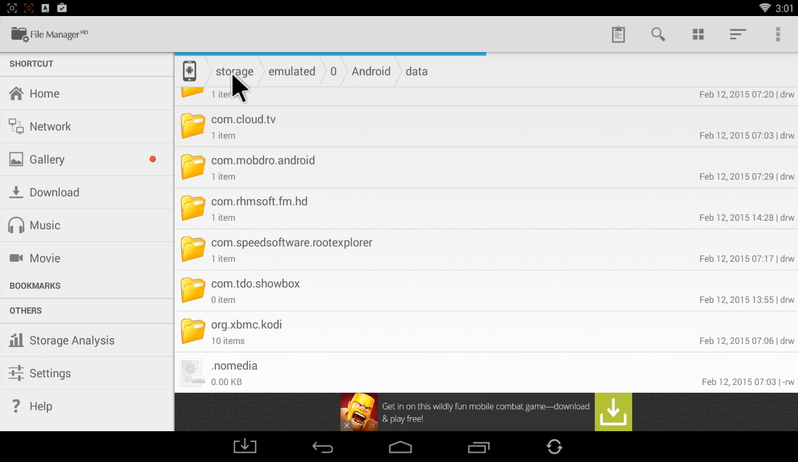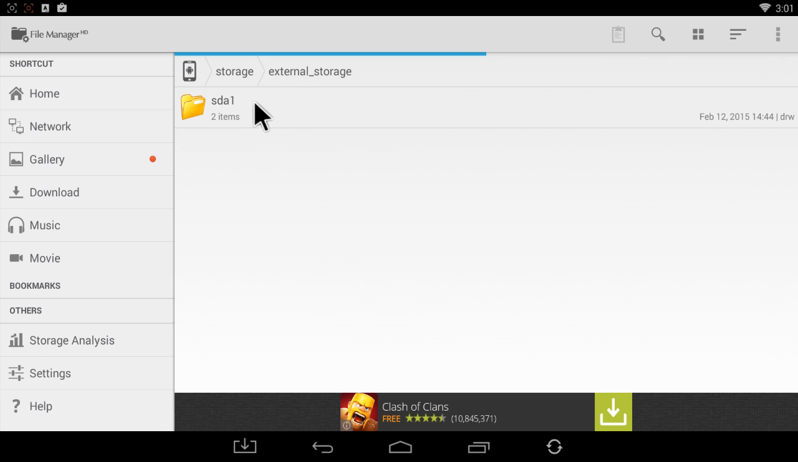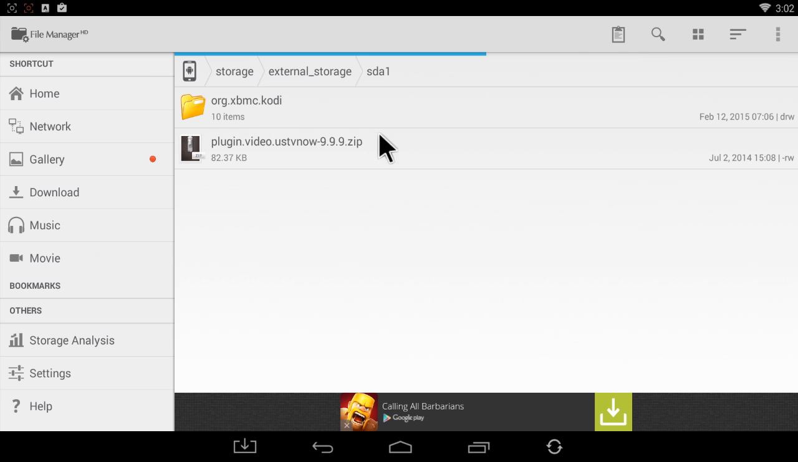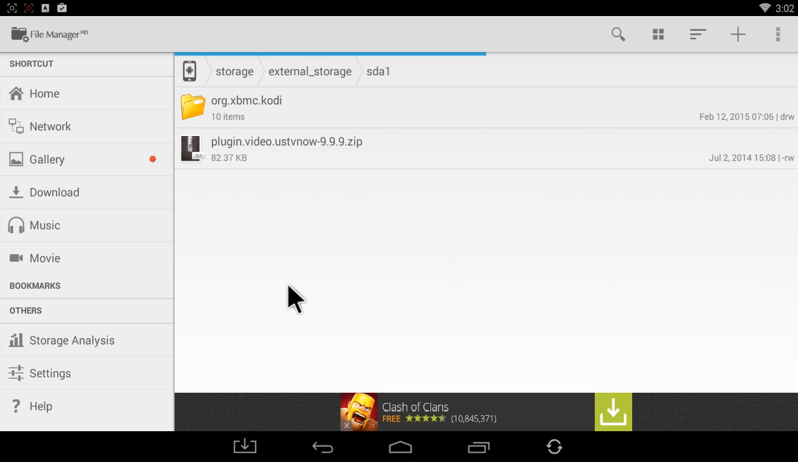So now we are going to paste this copied folder onto our SD card or USB stick. So now you're going to click on Storage, External Storage, and then find your storage device. So here's mine. Now I've already saved my XBMC or Kodi folder here. But if you were going to do it, you would simply click on this paste button here, and it would paste it. Once it's finished pasting, you've now backed it up.